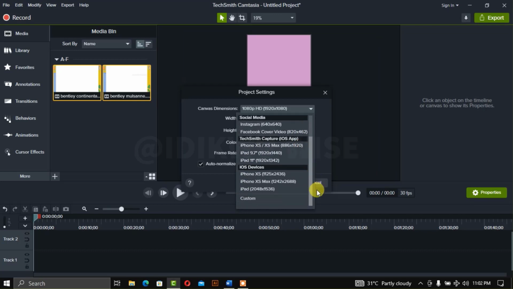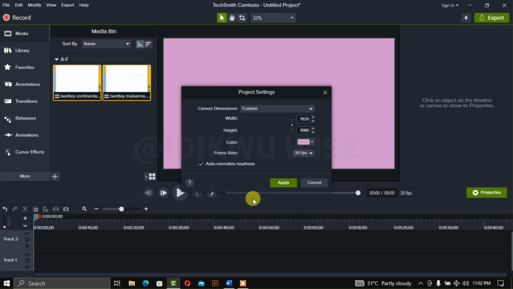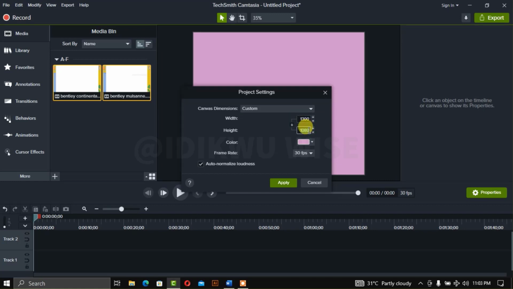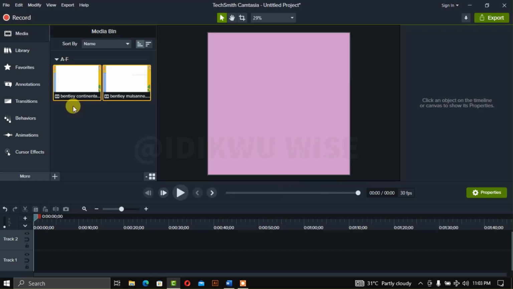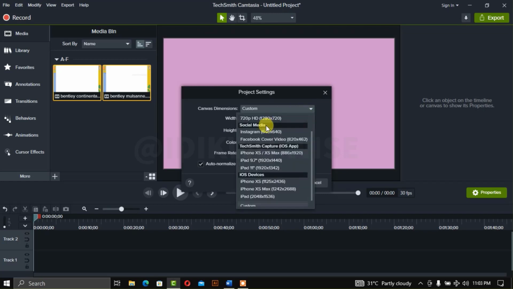Then you select the one you want, and if you don't want to go with any of them, you can click on customize. Then you click at this point and edit it to whatever you want to do. At the end, you click on apply. So this is the way you'll be able to change your project setting or your canvas setting on Camtasia.